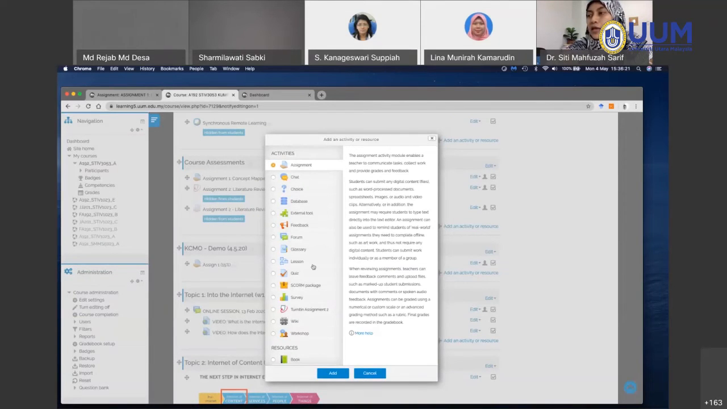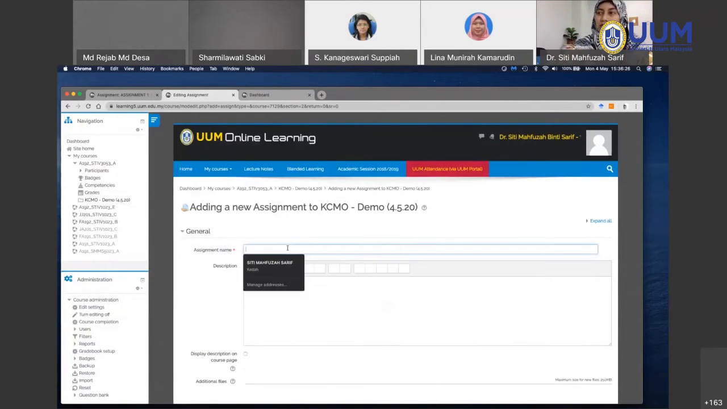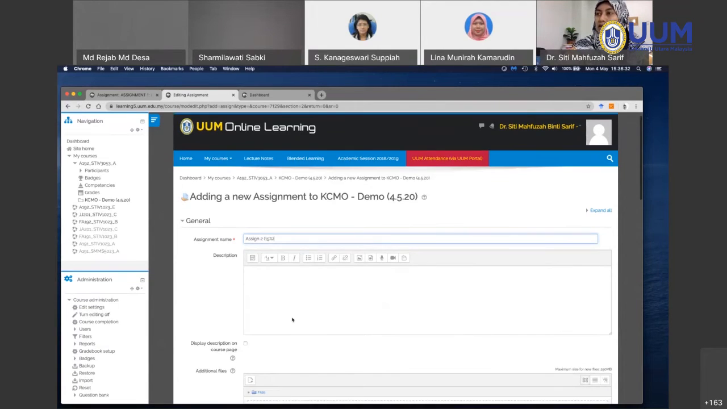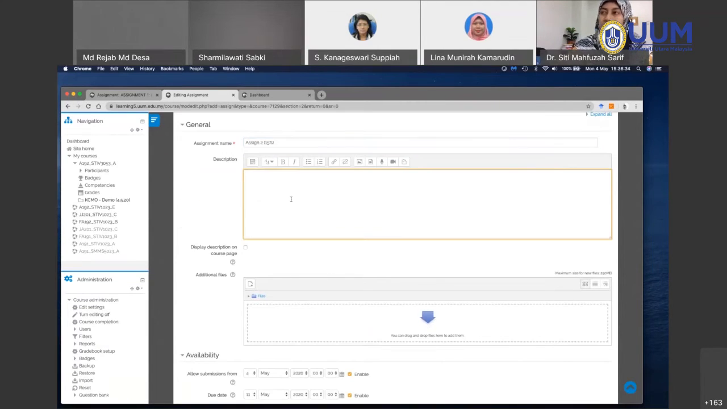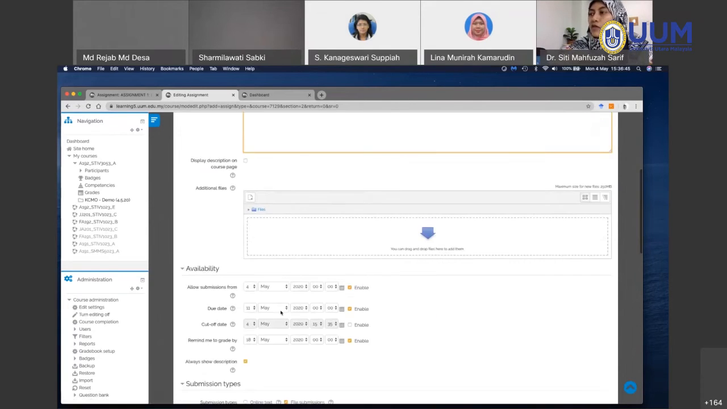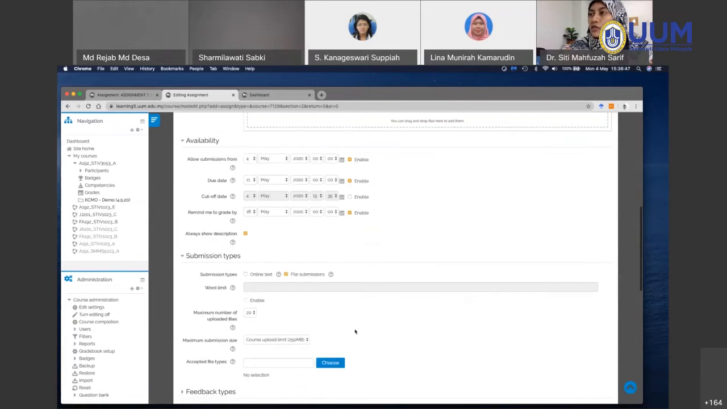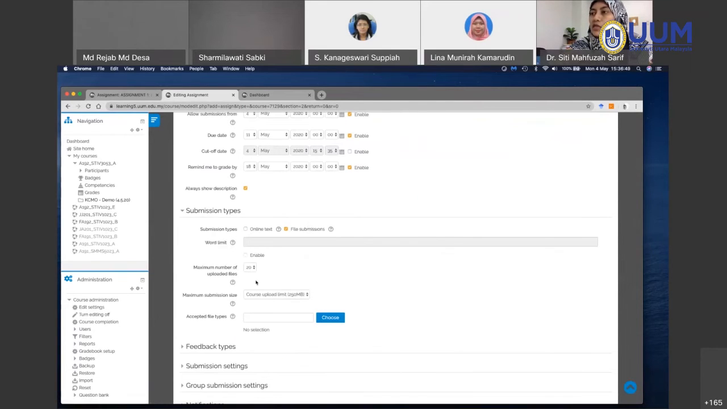For marking guide, okay. Let's say this is another individual assignment. So I'll just go quickly. First, we already covered this part. This is another 15%. Right, description. This assignment requires you to blah, blah, blah. Okay, attach files if you have availability, set. Okay, submission type, file submission. Set this.